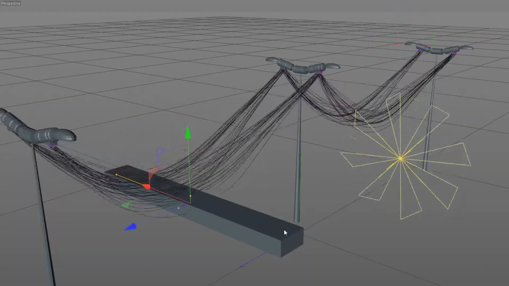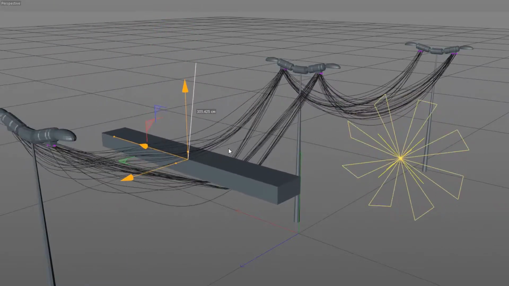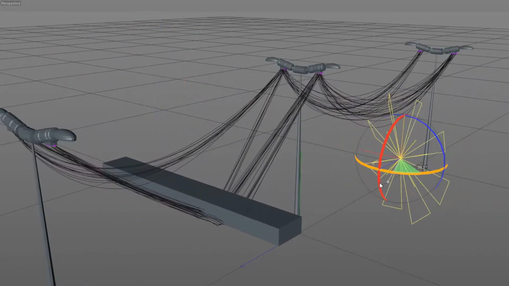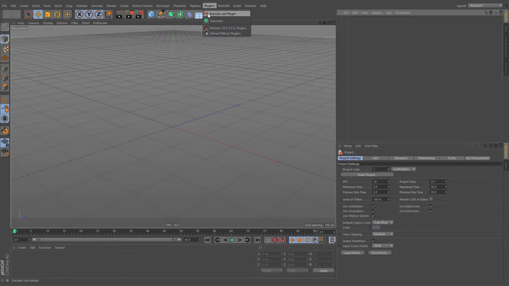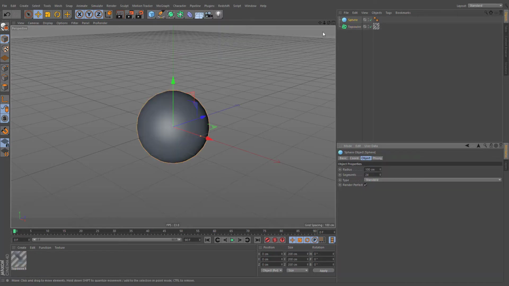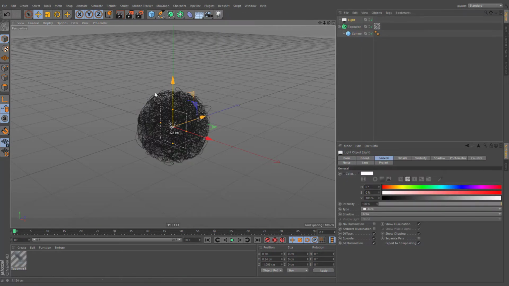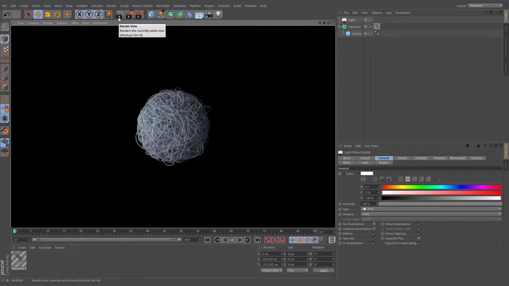Topowire is a spline generator plugin for creating wire connections that can be instantly turned into dynamic splines. After installing, you will find it under the Plugins menu. To get started, you simply have to make the desired geometry a child of Topowire, and it's ready to render.